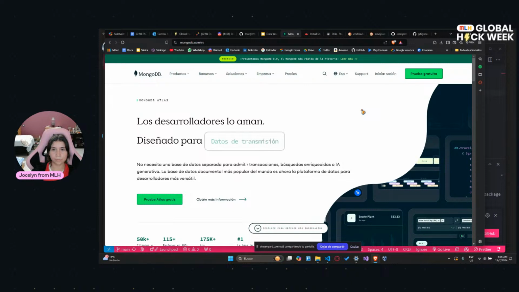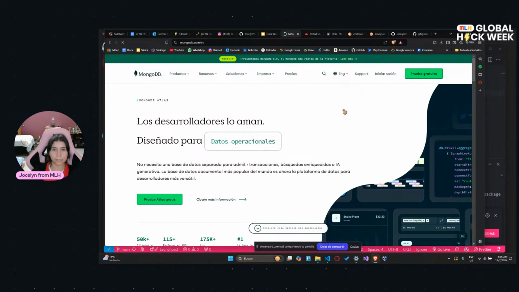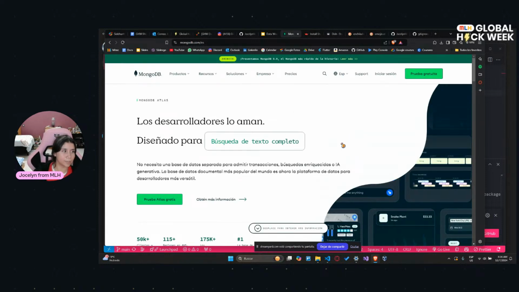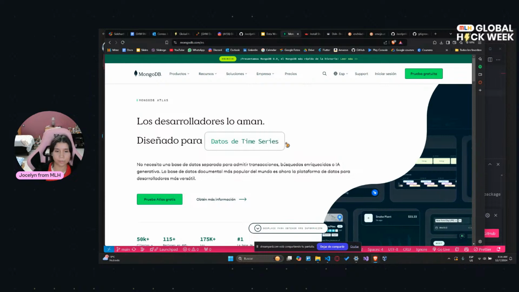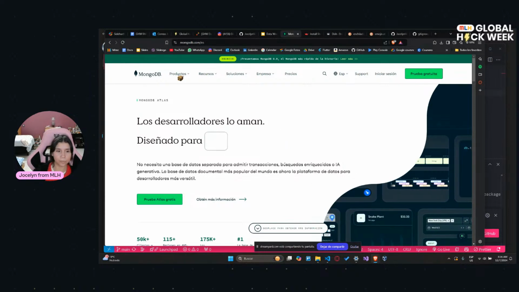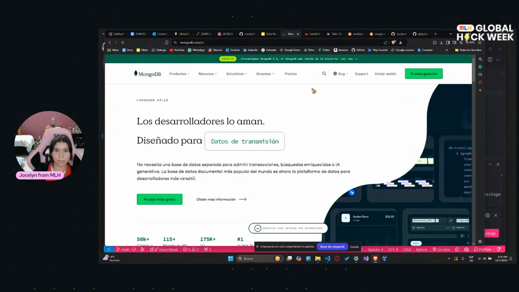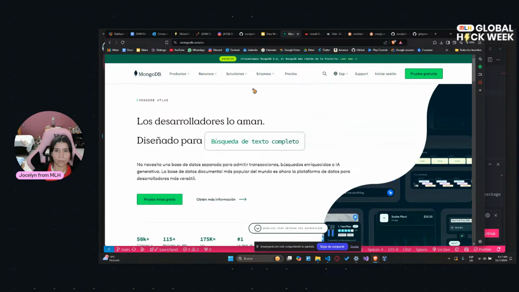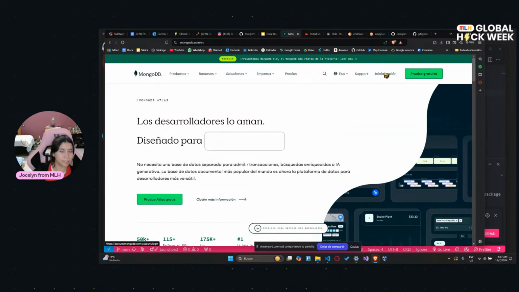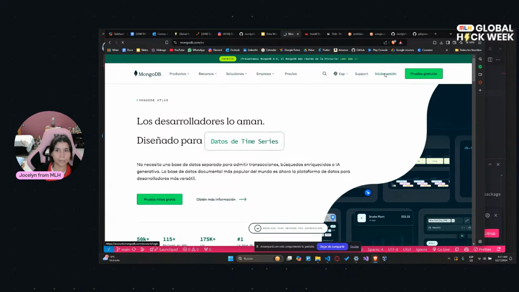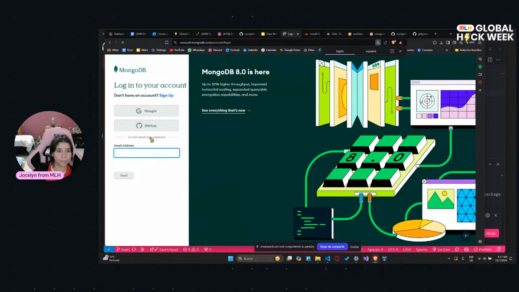I'll be changing it to English so you can see the same thing that I'm seeing. I have my computer in Spanish, so sorry for that. I will change it for the next stream so you can follow everything through. Perfect. So now, why is it not in English? All right, well, we're going to click on this button that says login. Perfect. So now it is in English.